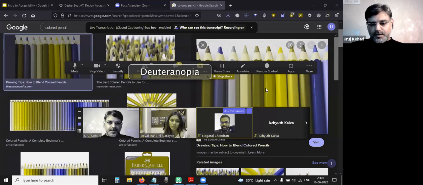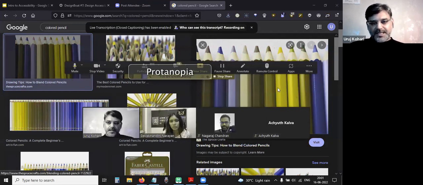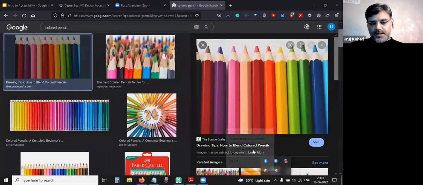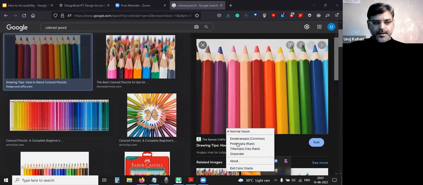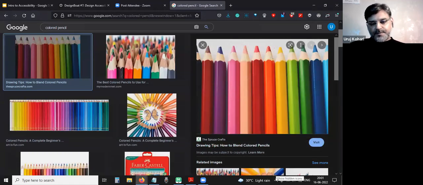Now let's go back to other color vision types, which is protanopia. This is a very rare condition, but it is there. People see like this when they have protanopia, and we'll see tritanopia, which is very, very rare. And here we don't see any yellows or greens. So some of these cones are missing, and this is how they see the world.